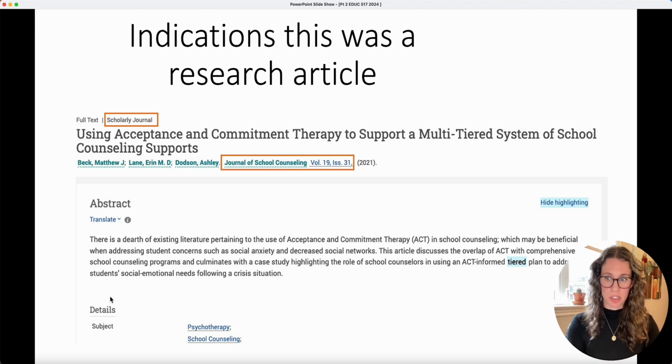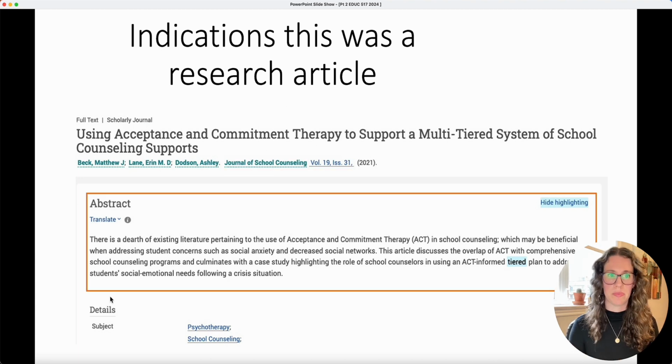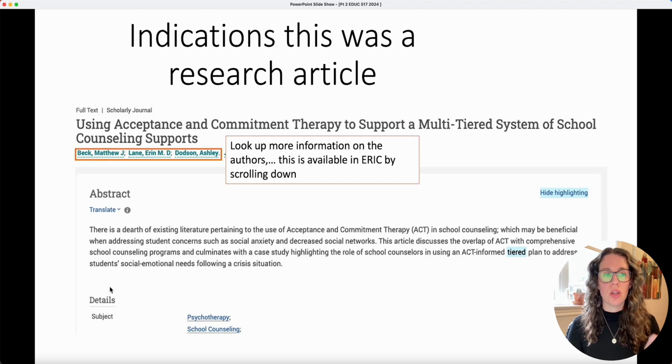Research articles are published by journals, so that's a cue. The database tagged it as a research article, another cue. It has an abstract. We expect to see abstracts when we're looking at research articles. That's another hint. And then you can look up more information, like who is this by? Do they have a PhD? Are they affiliated with some sort of academic institution? Who are these authors?